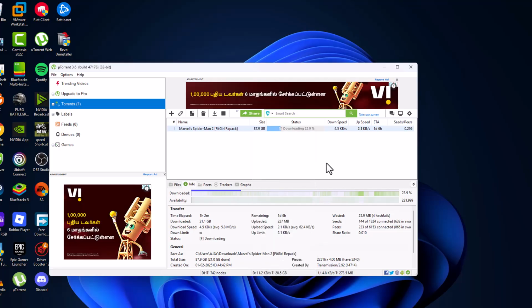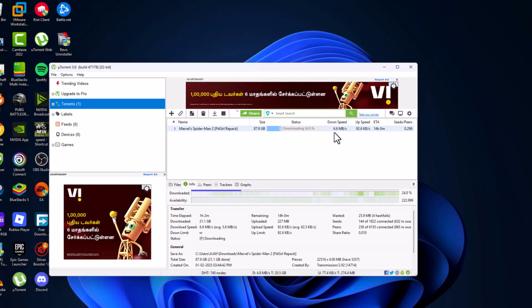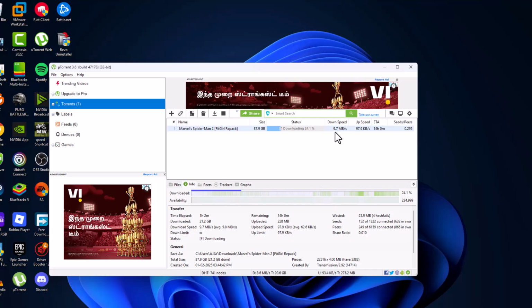start. As you can see, the download speed, I only got 10 kbps. Now I'm getting 10 mbps speed. And that's how you can increase the uTorrent download speed, guys.